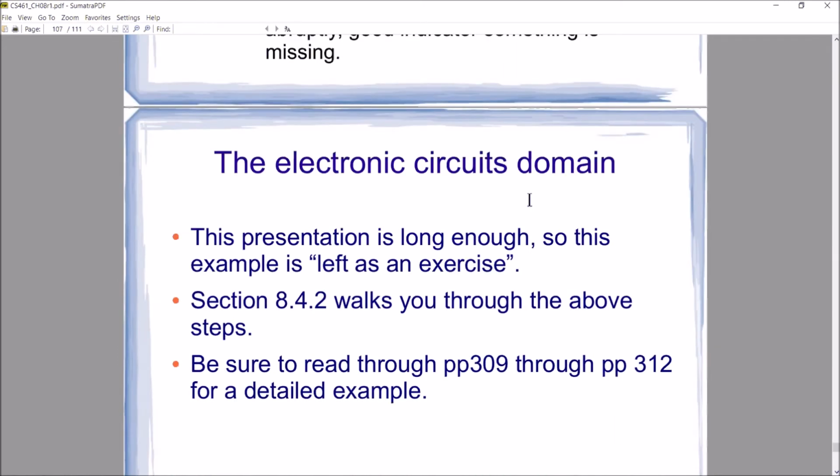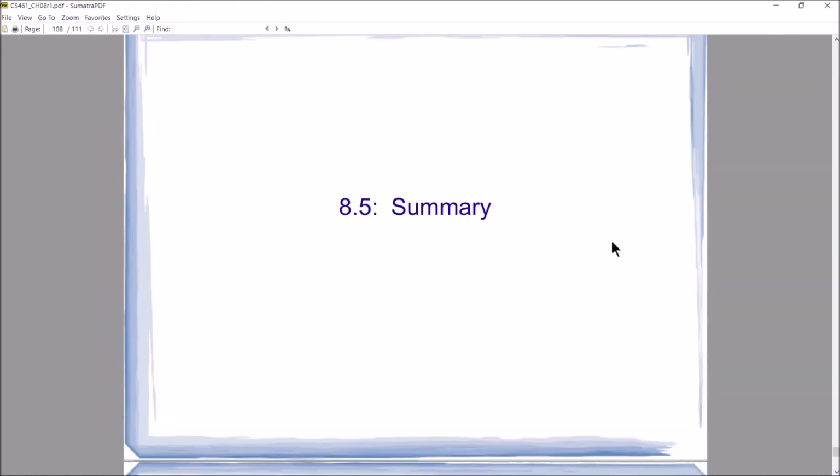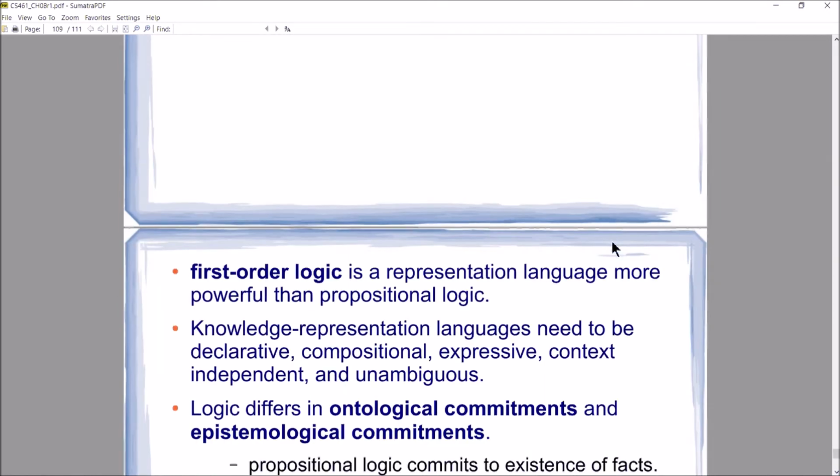So, the presentation chapter is long enough. Again, go through section 8.4.2 and that's going to walk you through the above steps in as much detail as you need. Okay? All right, so let me go ahead and summarize for you what we talked about in this chapter.